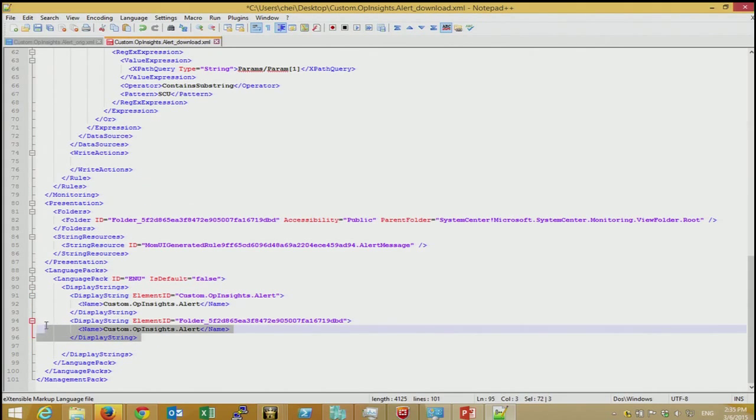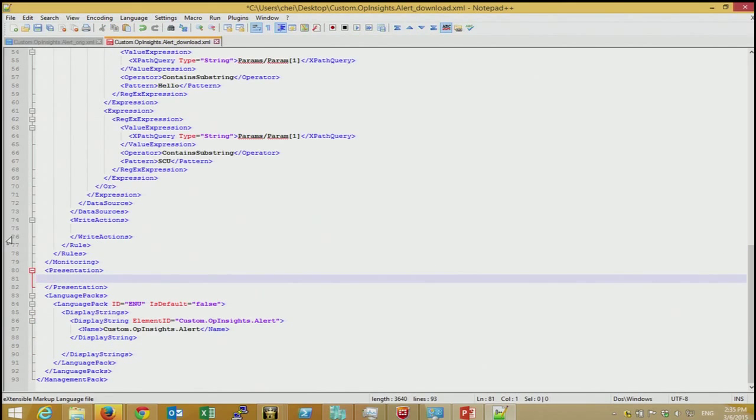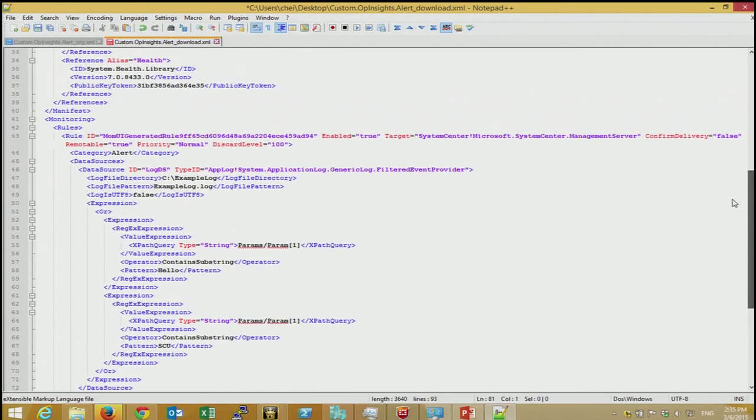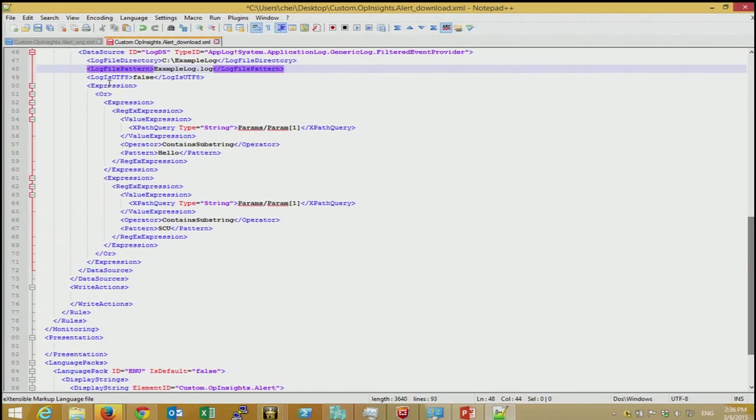We're also going to remove the folder. We don't need the folder in here. String resources we also don't need. Remove that. So make it all a bit leaner here, because all this stuff is in here. You see here is the example log and the sample log file. OK, so that's what we need to remove.